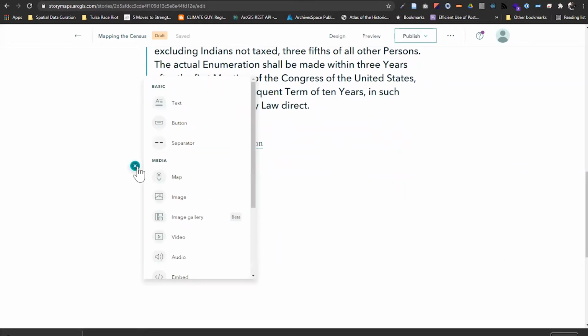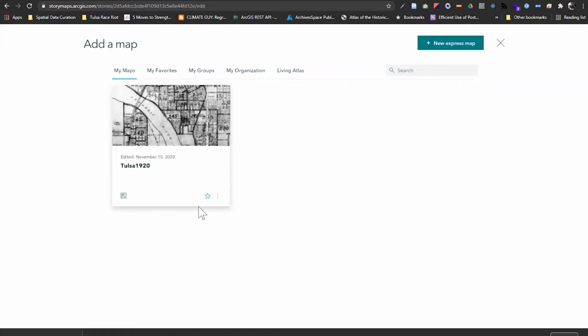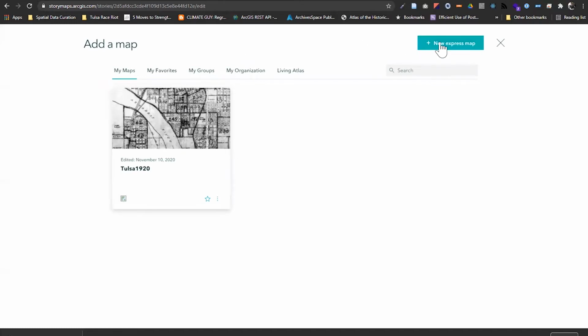So let's hit that plus sign, and then let's click map under the first option under media. And we're going to actually create a new express map. So you see here, you can include a map that you create using ArcGIS Online. We're not going to go into that today. But that's something we do get into with another class I teach called Mapping 101. And if you are interested in getting into using ArcGIS Online, and then also how you can blend that or use that content in StoryMap, feel free to get in touch anytime. But I'm going to click on New Express Map here at the top.